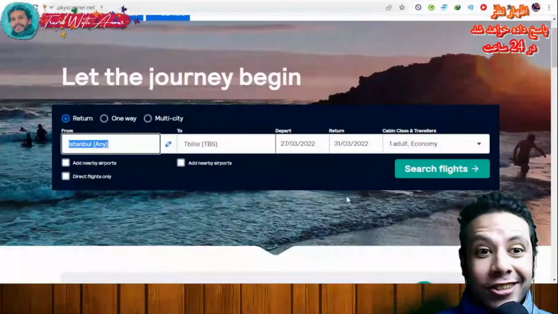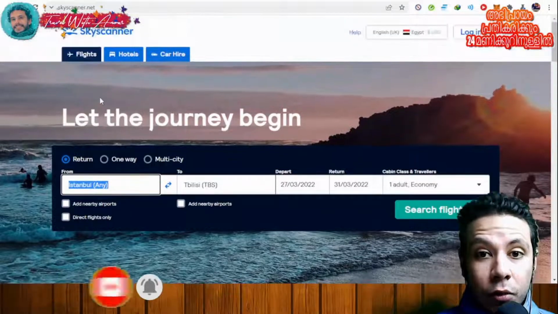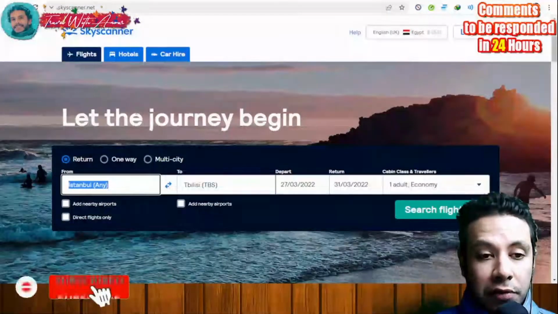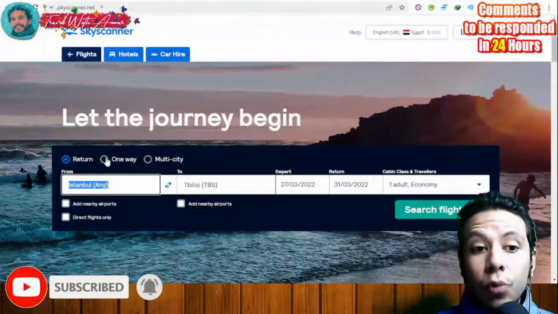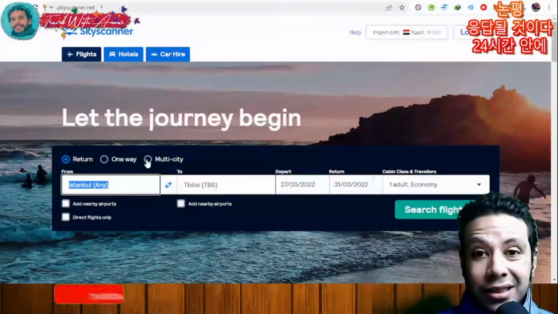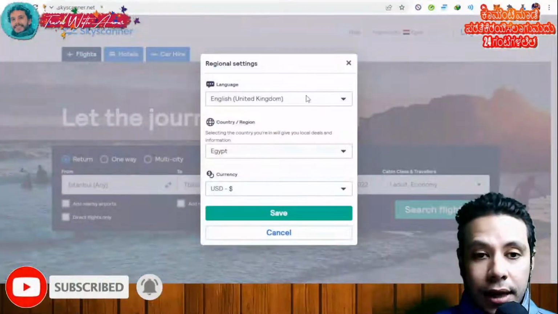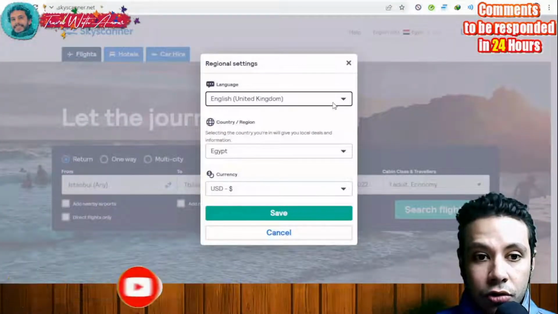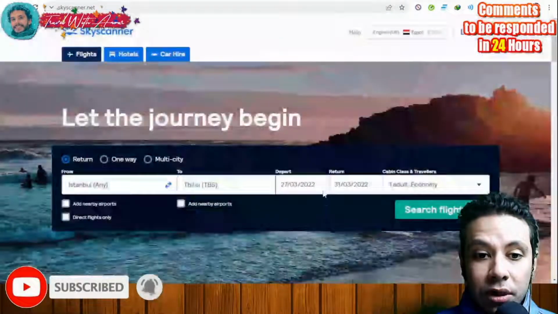skyscanner.net. Alright, starting with our site, this part is a little bit boring, but we will see what we can do. First, you have to select what type of flight you want. A return flight, like 2 ways, going and returning, or 1-way flight, or multi-city. And let me show you an option. If you would like to change the language, you can change it from here. You can choose your language, you can choose your country, you can choose your currency, whatever fits you.